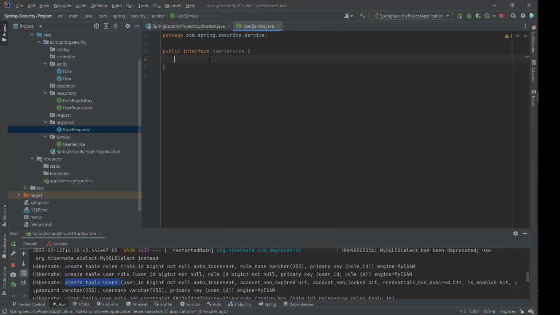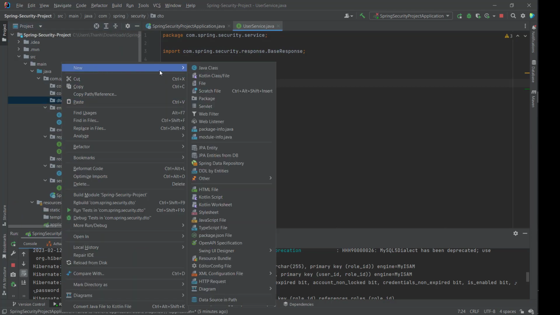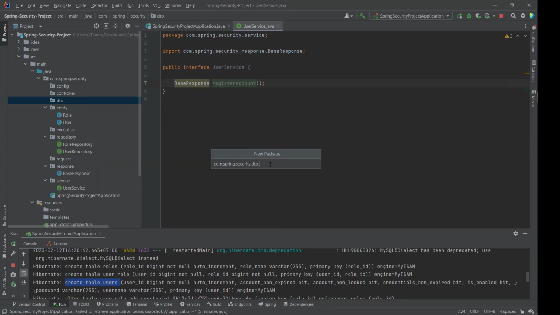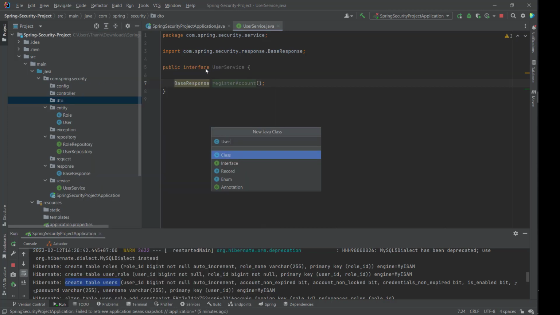So for the user service, we also use ByResponse: register account, because we create an account and apply it. So now register account. On the other side, this is a new package to transfer the data, and here is a new class UserDetail.